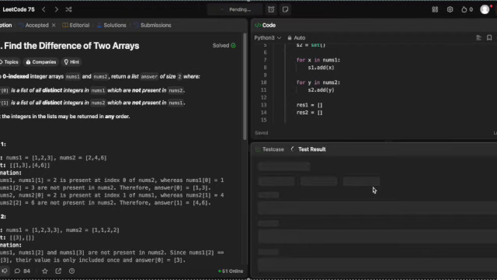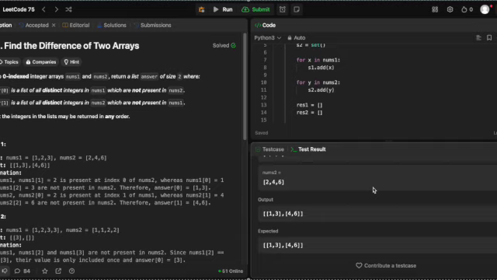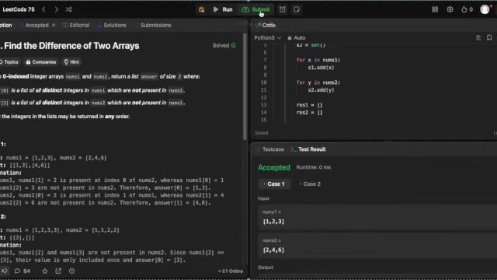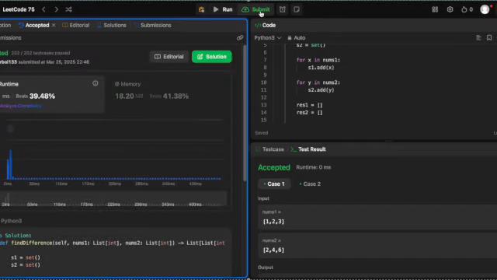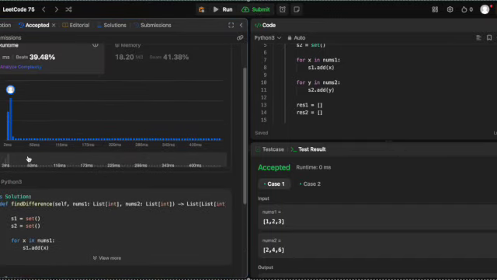So let's run it, and we're good again. So let's submit and see what happens. And there we go. 11 milliseconds, and we beat 39.48% of them, and that's your solution.